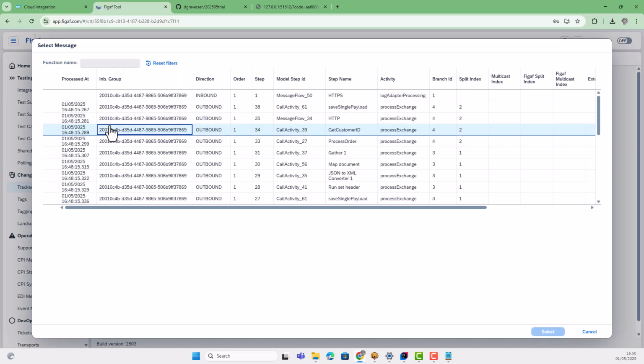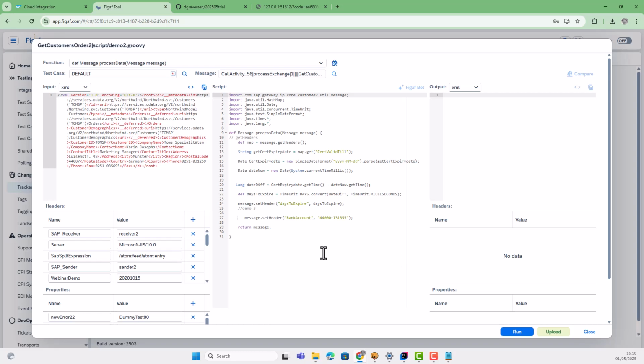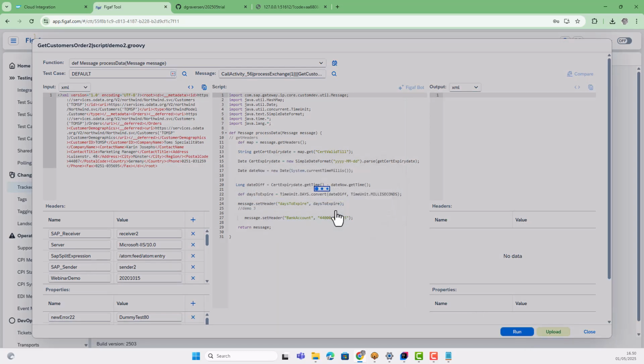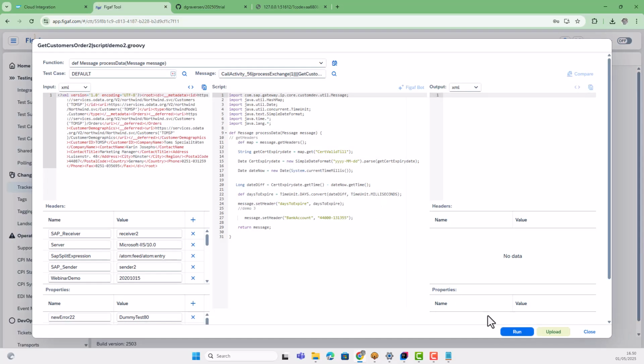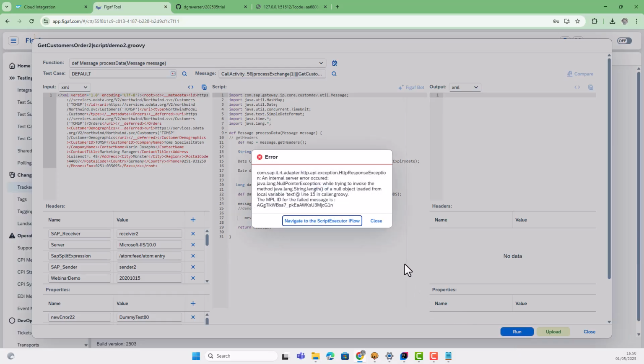No worries, we'll just take a random message. So we can go in and select any message here, and we can then run it, and we can see the result of this, as it runs on the integration suite. So this is really a good way to check your Groovy script and see how they run. And this is definitely the part that I'll be recommending most users to take.